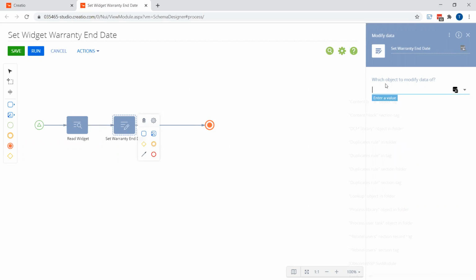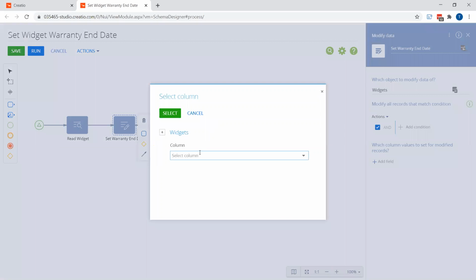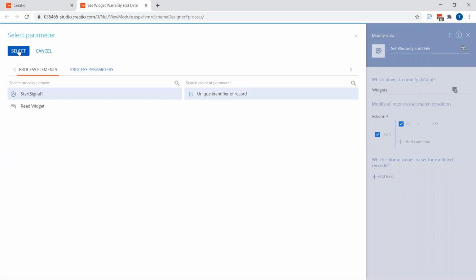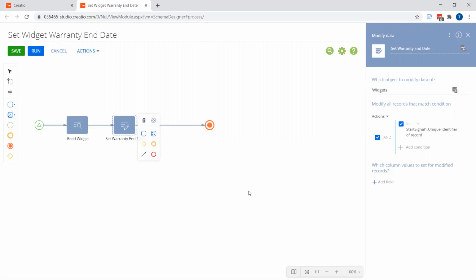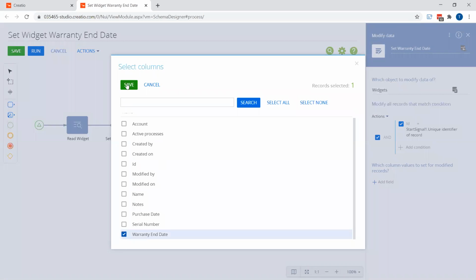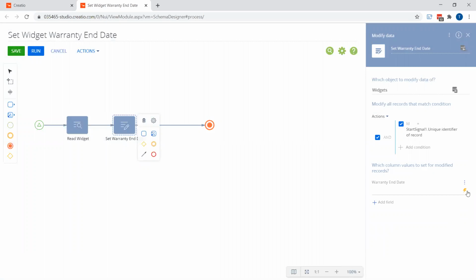So here, again, we're going to want to modify that same record. So once again, we'll be using the widget object, and we'll be filtering to that same ID from our start event, because we want to modify that exact same record that just got created. And we want to set a value for the warranty end date. So we're going to go ahead and pick that field. And then we're going to do a little bit of a formula here.